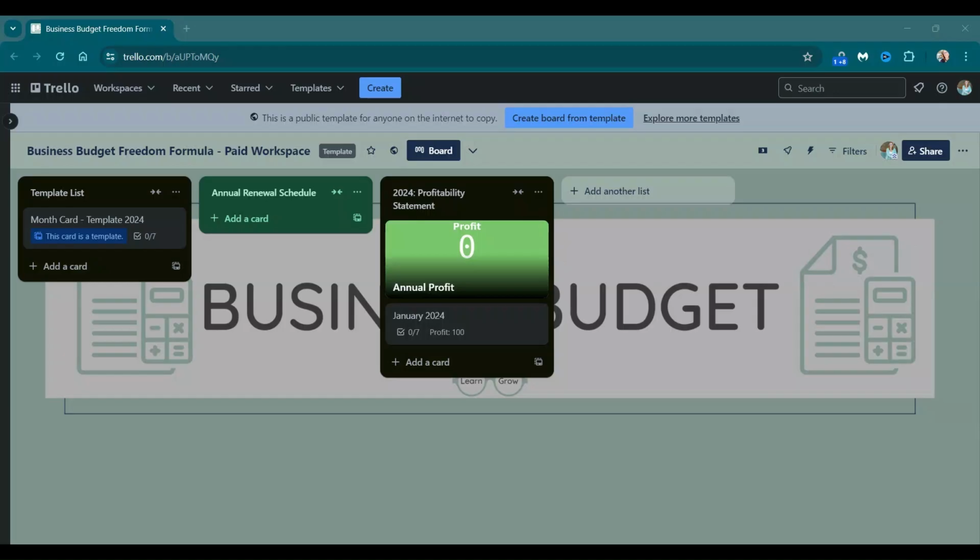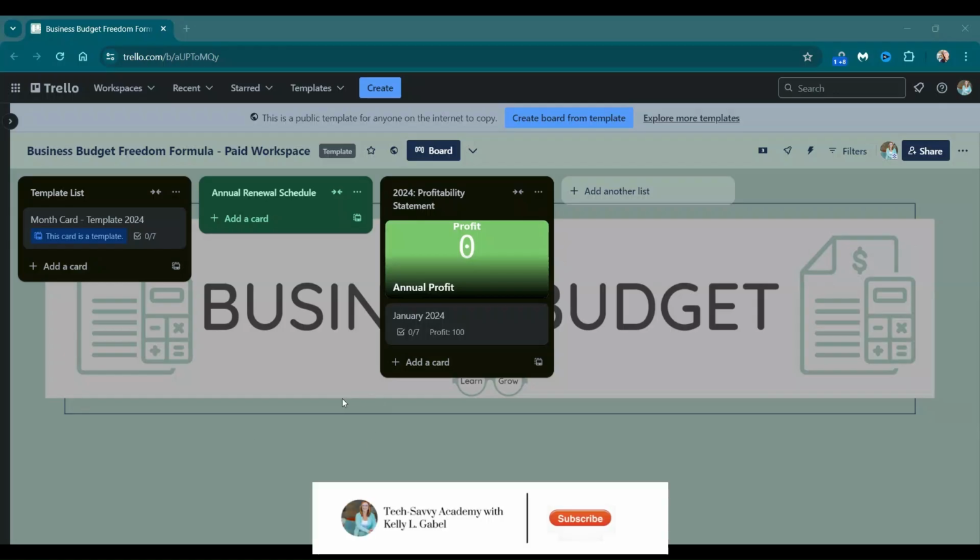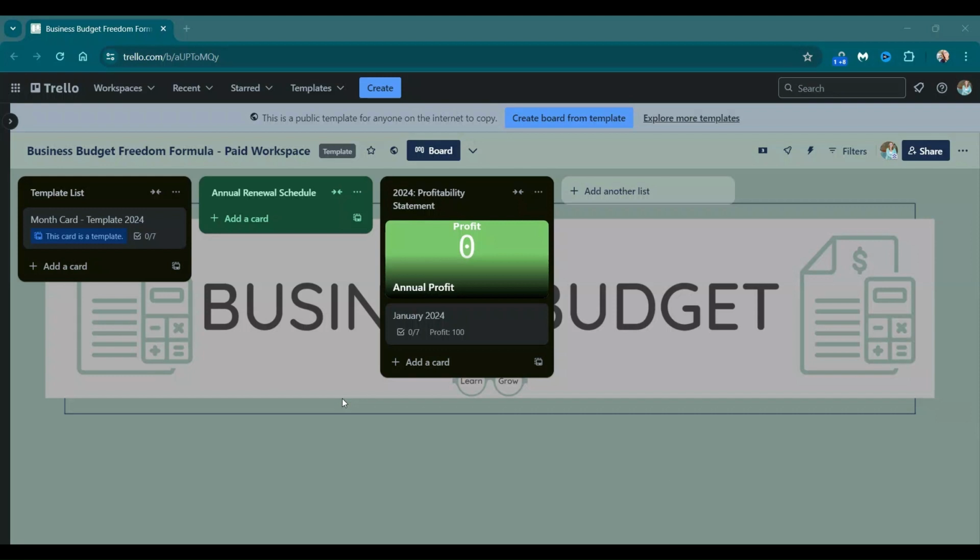Okay, guys, prepare to have your mind blown. So, like I said, this only works if you're in a paid workspace. So if you are using the standard or premium or above, if you're an enterprise, of course, this will work as well, because it's maximizing the power of custom fields. So this is one of my templates that I have available in the Tech Savvy Academy membership.